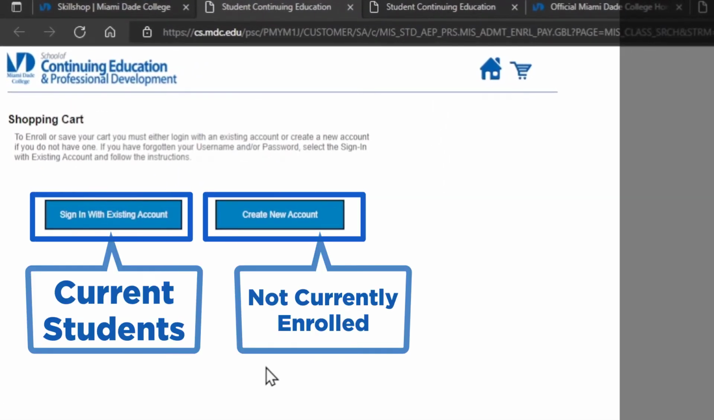To register, you must sign in using your MDC login. Currently enrolled students click on the Sign In button. Everyone else click on Create New Account. First, let's show how to create a user account.